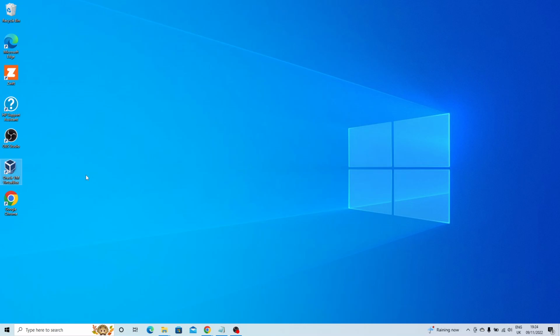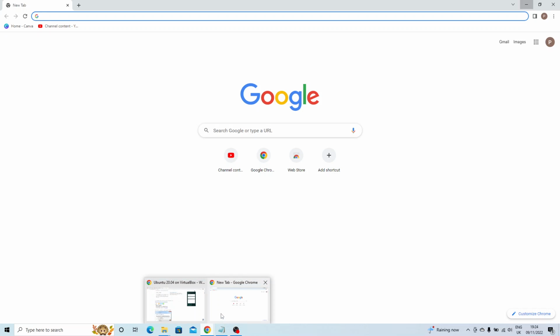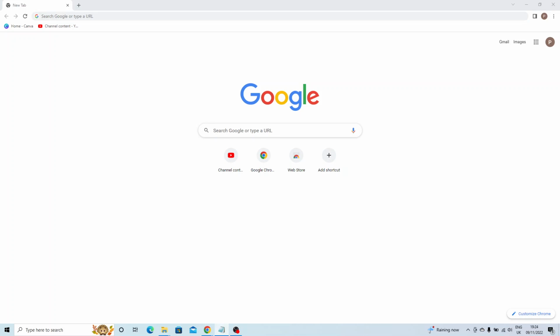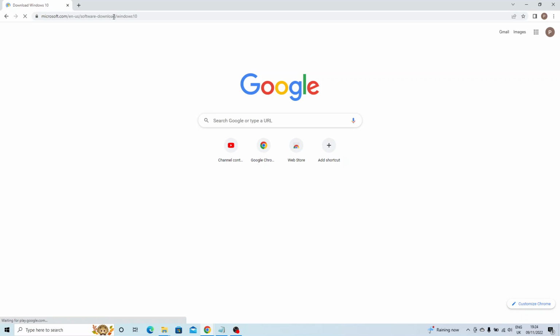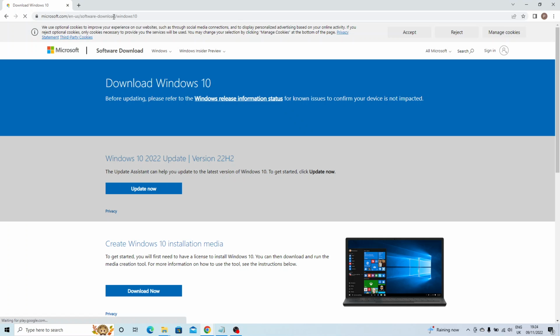Once you have VirtualBox installed, the next thing you're going to need is a Windows 10 ISO file. To get the Windows 10 ISO file, you need to download it from the Microsoft website. That URL, I'm just going to paste it in here. And again, I'll leave a link to this site in the description below.